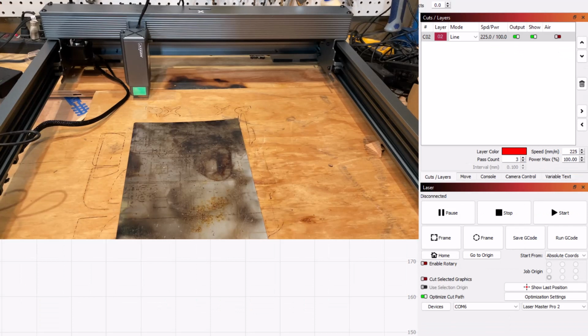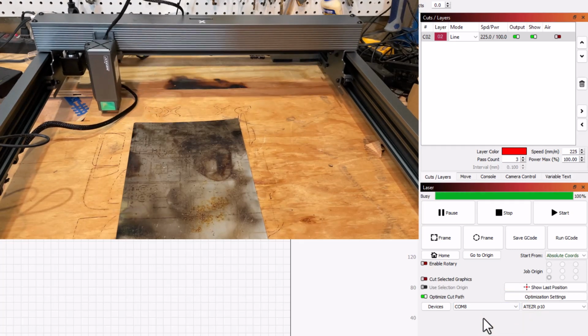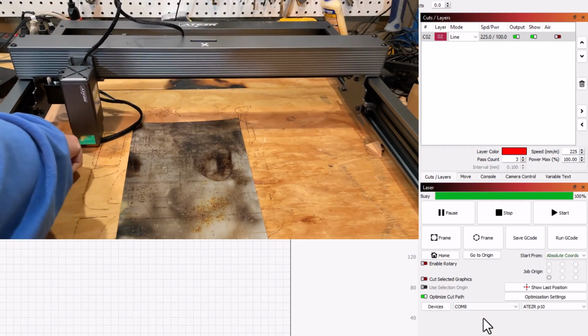Don't forget, if it ever doesn't power on, make sure you didn't bump your reset, which is what I had done. Now over here, I'm going to make sure we switch to the P10, and then also find the correct COM port. I'm going to try COM 5. And then I'm going to try COM 8. And bingo, we have found our laser.